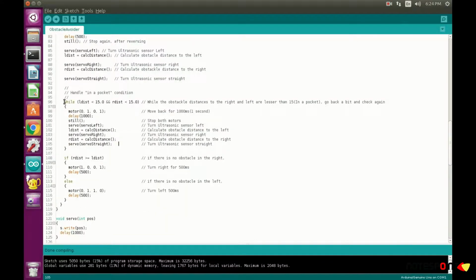This while loop is to handle a condition where the robot gets into a pocket. In that condition, it can't move forward, and can't turn left or right. In the loop, first move back for 1 second and stop. Then check again. If you are still in the pocket, move back again. Repeat this until the robot gets out of the pocket.